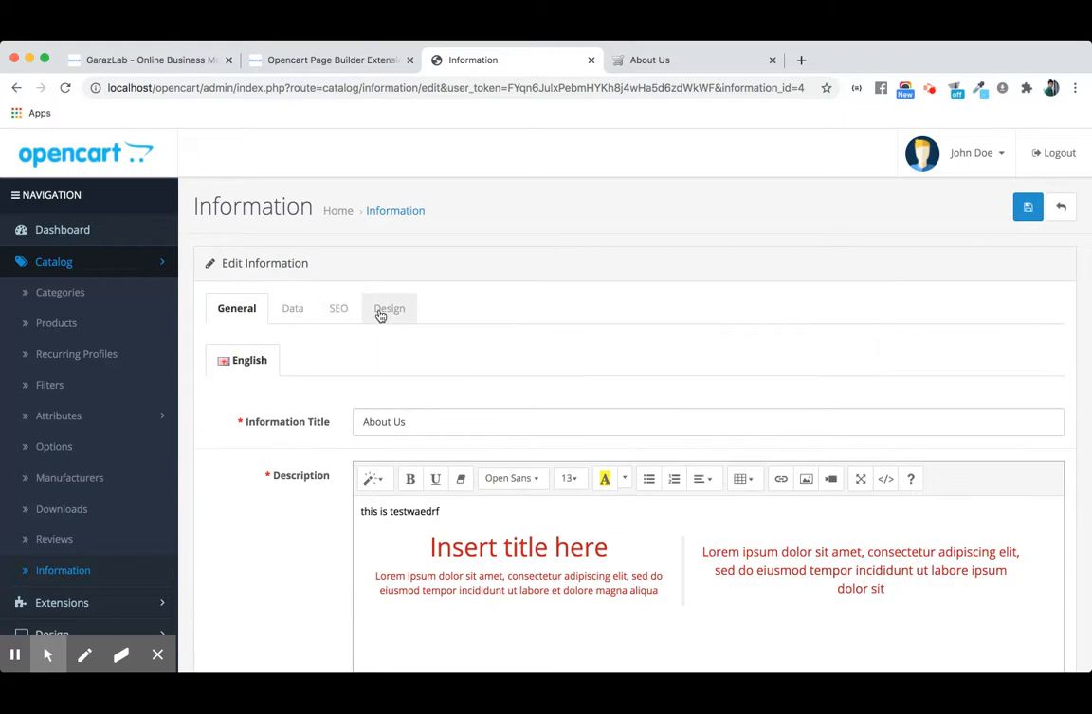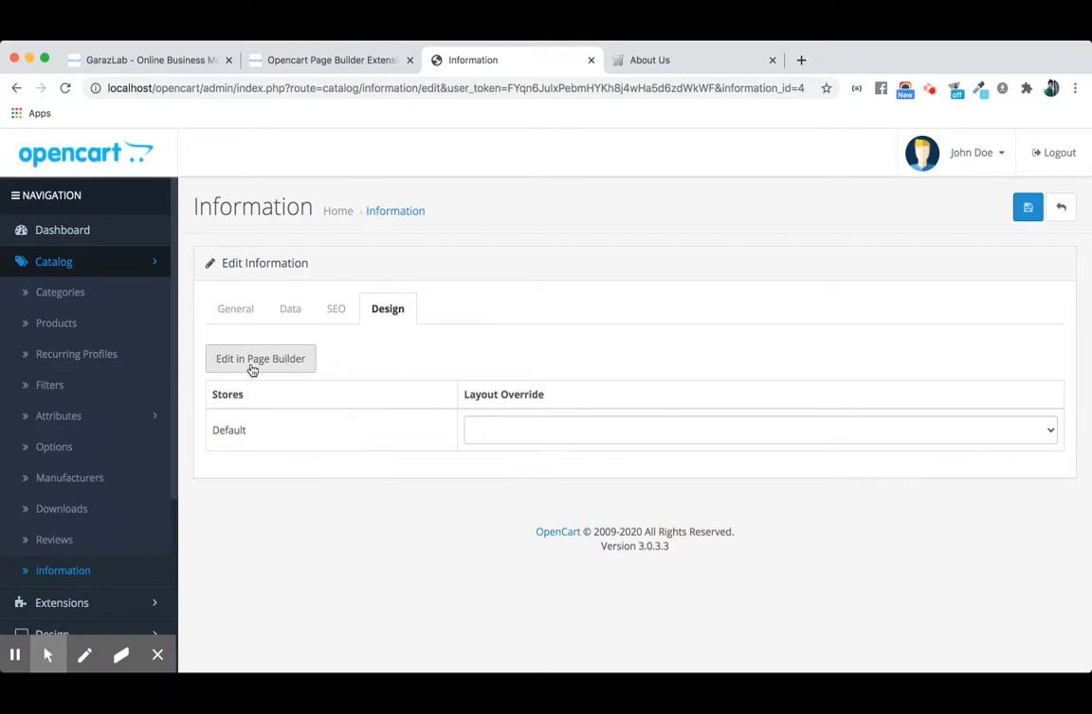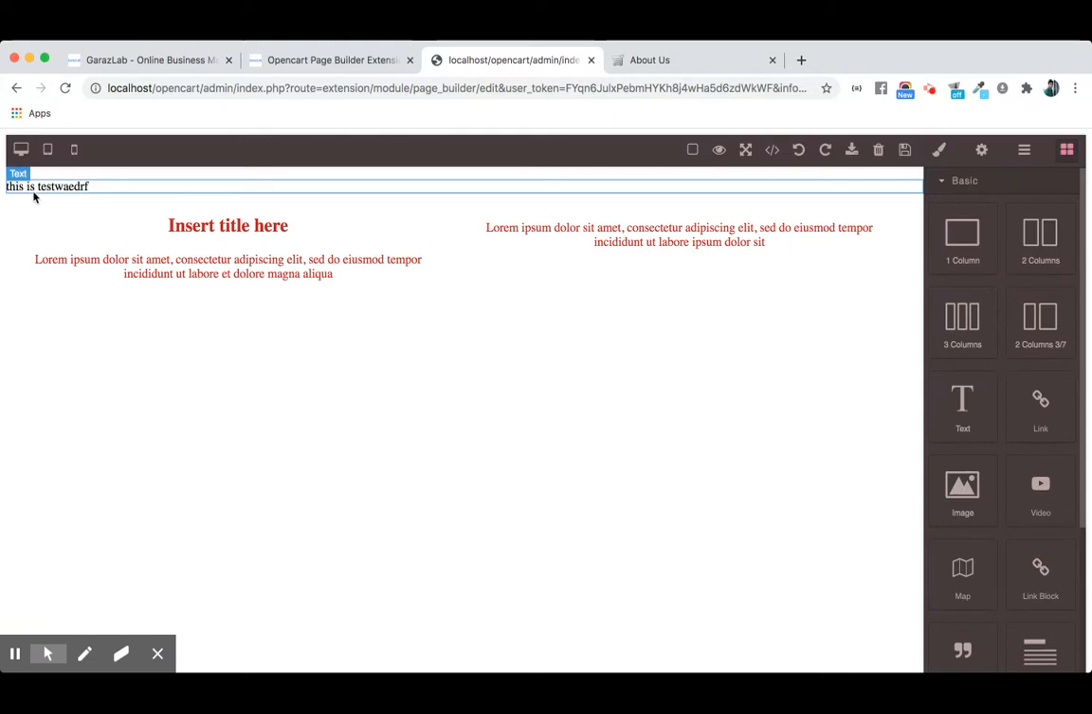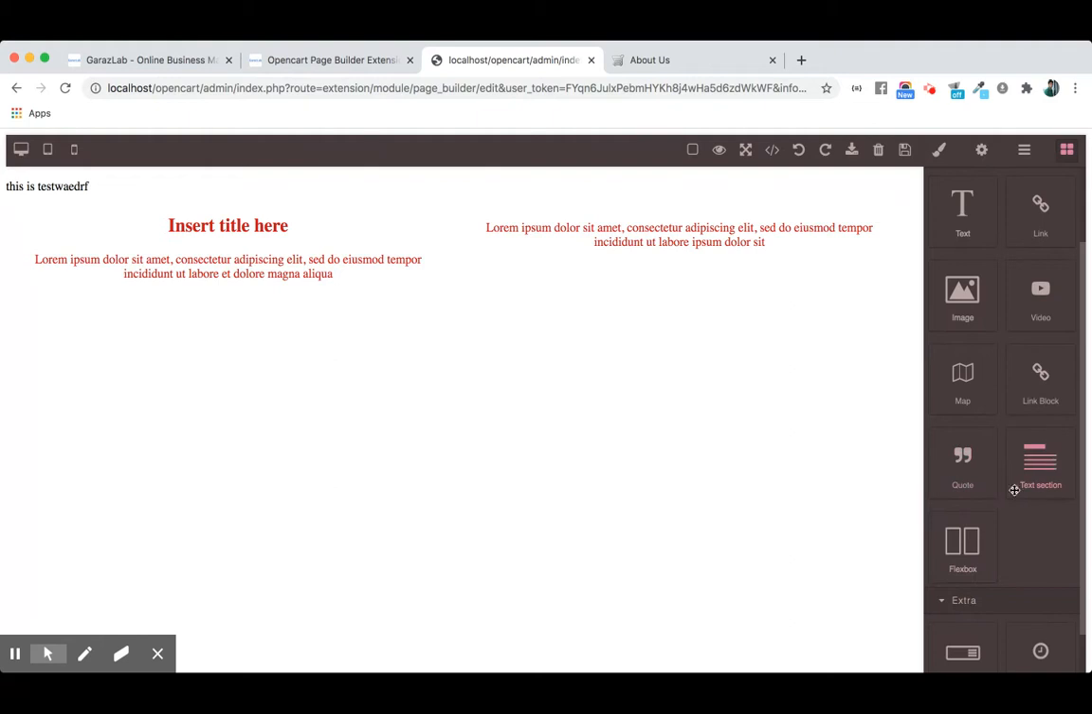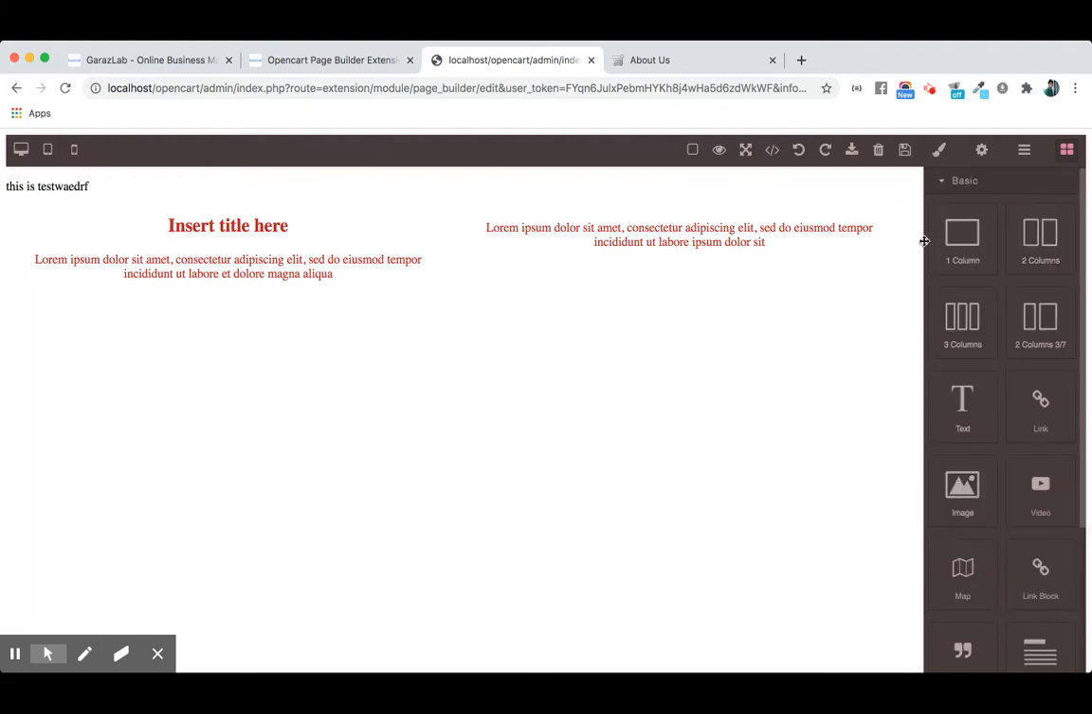Here in the design section, you will see the Edit in Page Builder icon. So this will open up the About Us page in the page builder. So this is the editor we are using to build our pages. Here you see we have many options available: single column, two column, three column, text, link, image, video, maps, quote, text area, flexbox, every option available here.